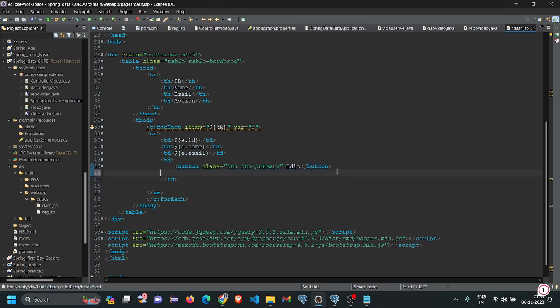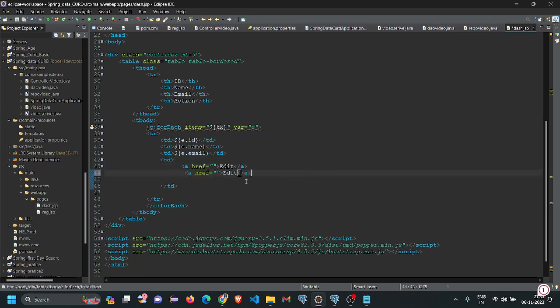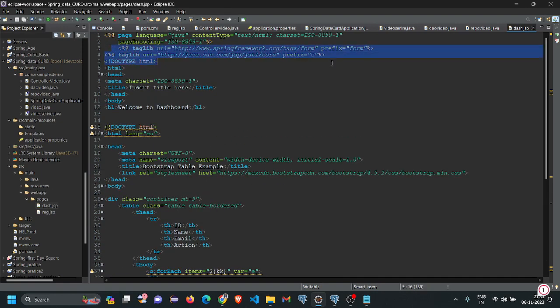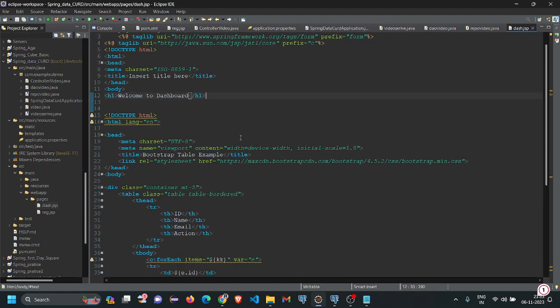We will remove this. For example, href is equal to blank, edit, and another one is delete. So you can see here we will add a tag lib, and after that we have to remove all this from here.